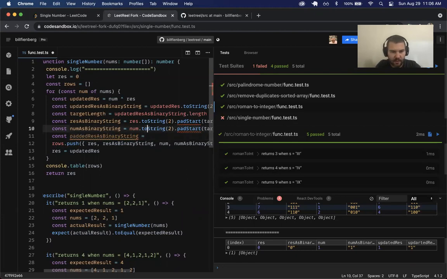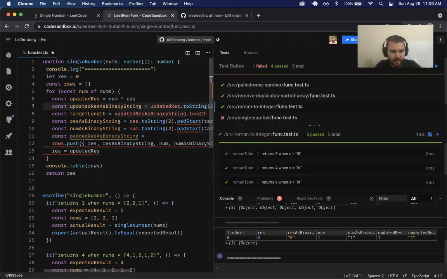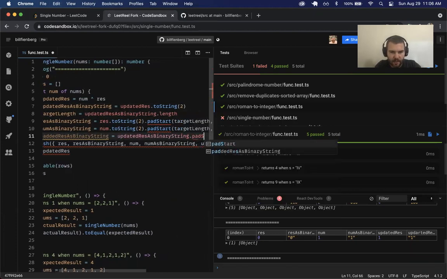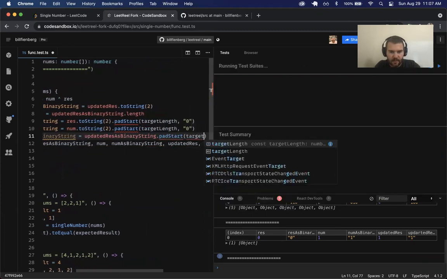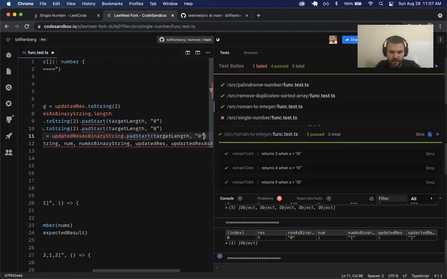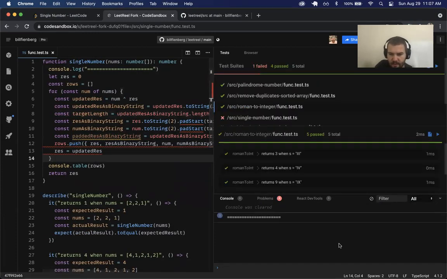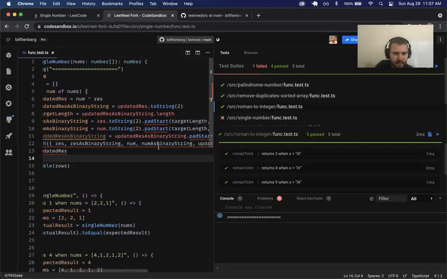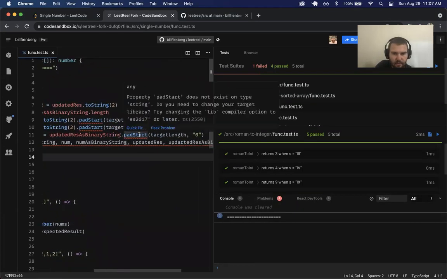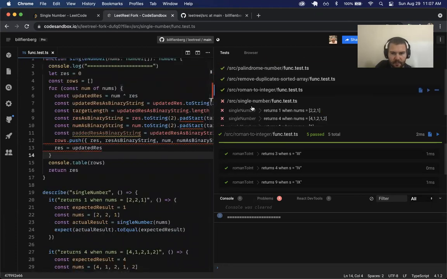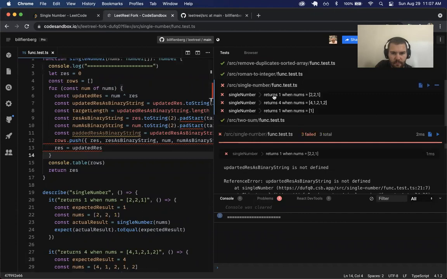So I think this is why they say naming is one of the hardest things in computer science. So dot pad start, target length 0. So this maybe shouldn't. Let's see what happens. I broke something, it seems. Number func test. What? Oh, that's because. Oh, that makes sense.